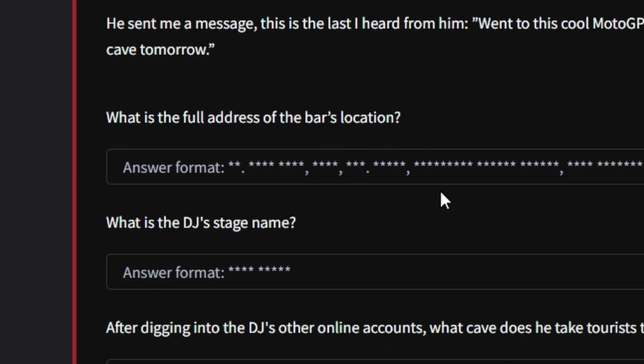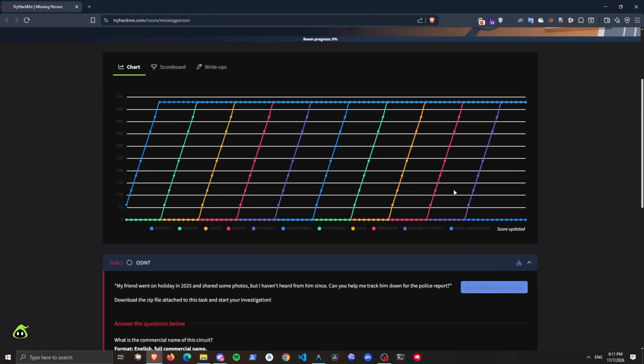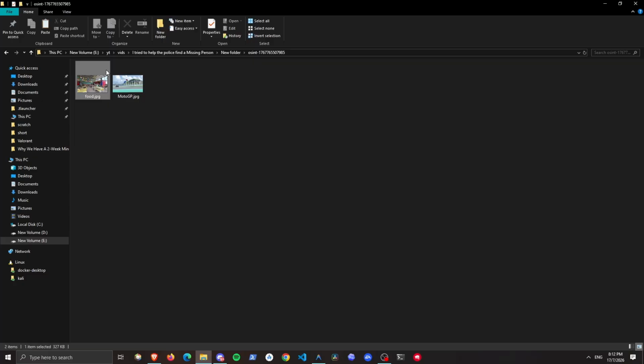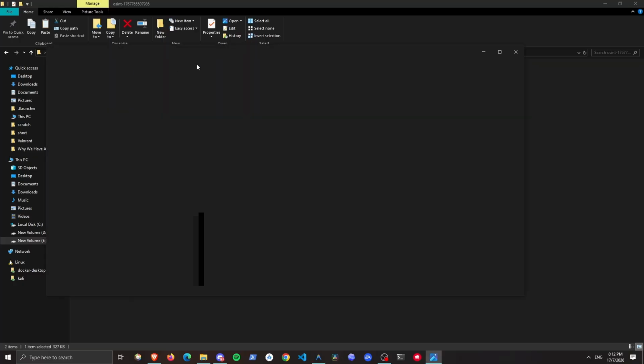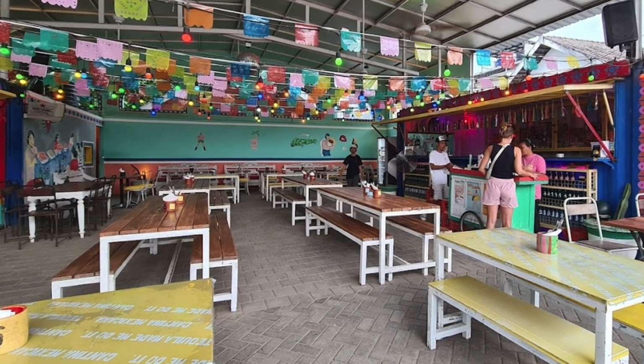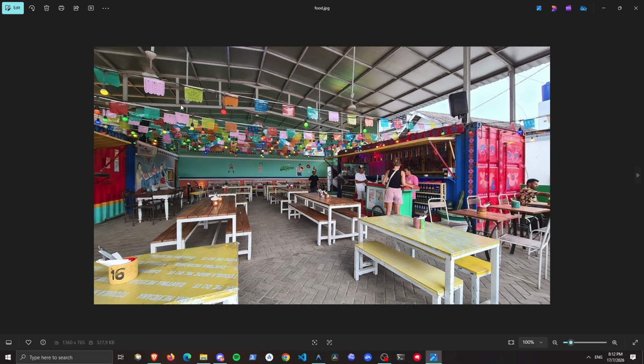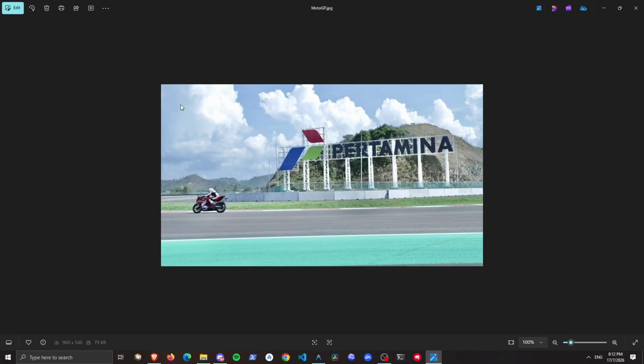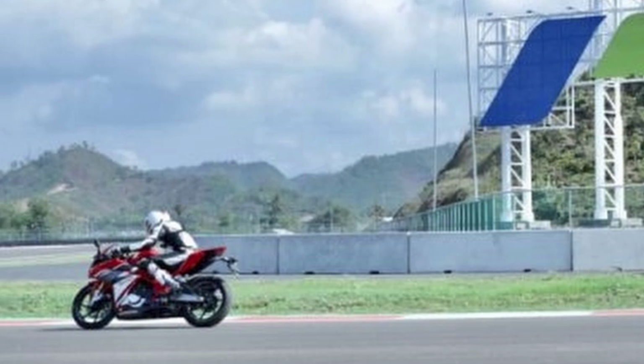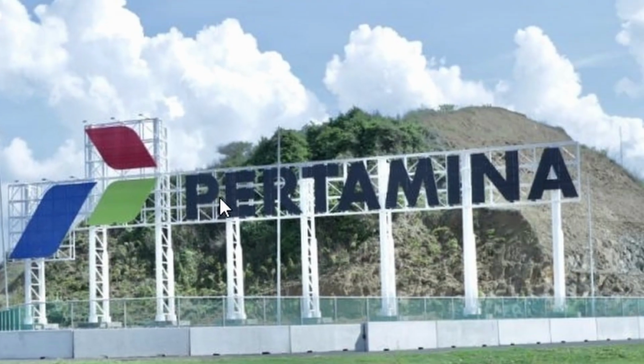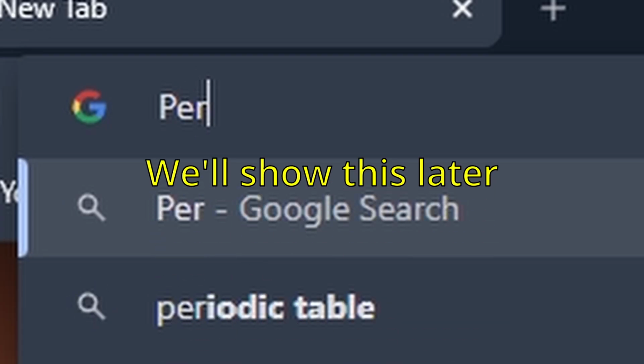Good. Let's download the attached files right now and see what we have. We have 2 photos. Let's take a look at these. We have photo.jpg, which is this. I think this is the restaurant that we're talking about. We also have MotoGP.jpg, which is here. It has Pertamina. What is Pertamina? Let's search.